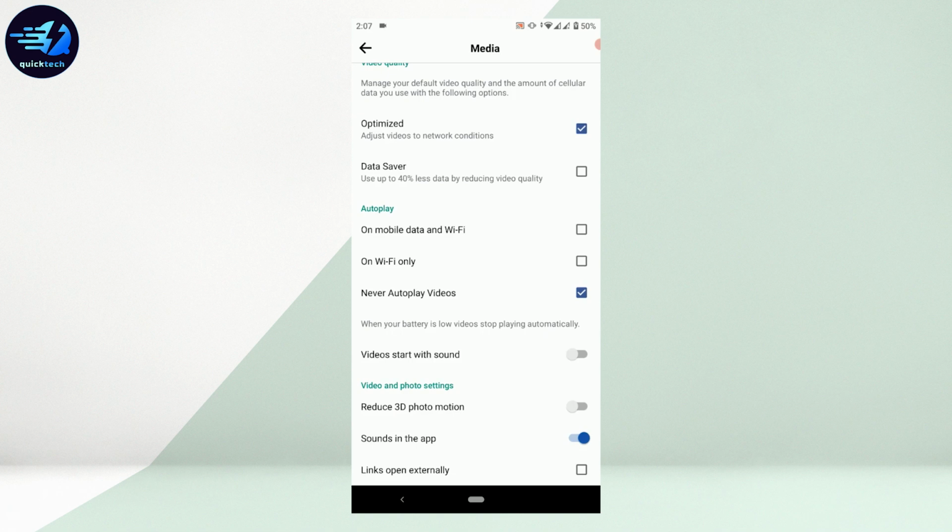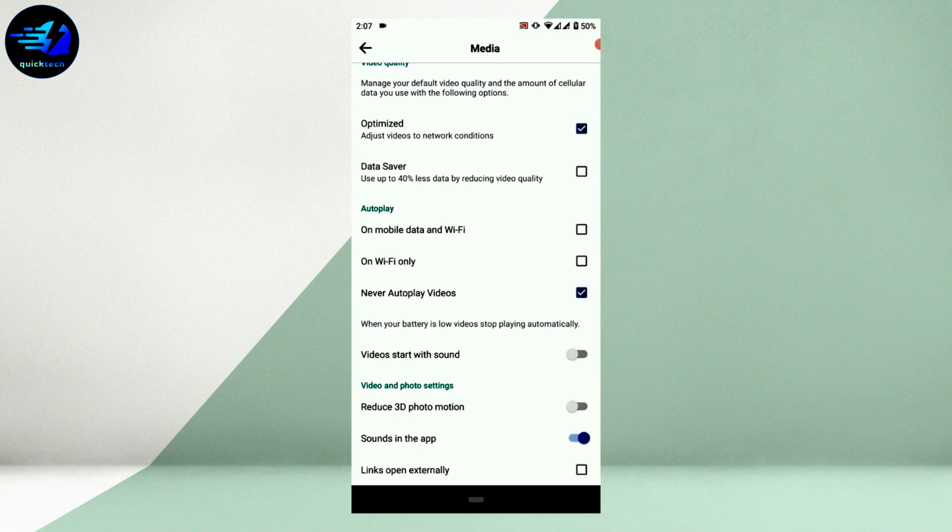So this is the way how you can simply stop Facebook video autoplay.